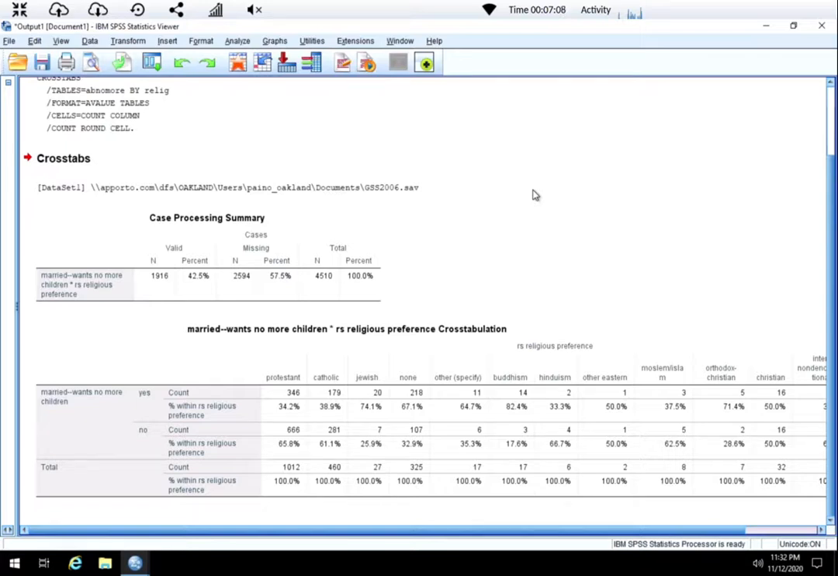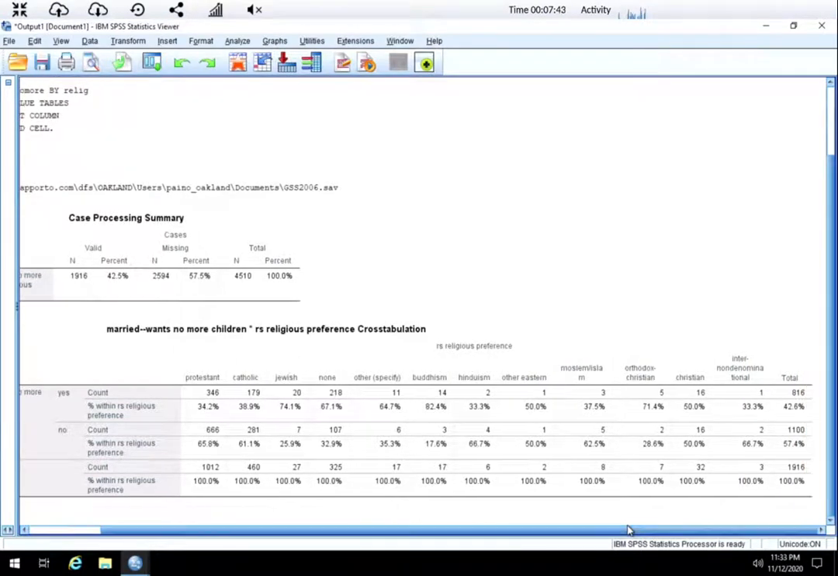SPSS is displaying both the count and the column percentage in this bivariate table. So you can see how each combination lines up. So we can see the number and the percentage of Protestants who said yes, and we can see the number and percentage of Protestants who said no, right there. And you can do this for Catholic, you can do this for Jewish, none, other, Buddhist, etc. So you can look at each individual box. You can slide the bar down to look all the way down the table.